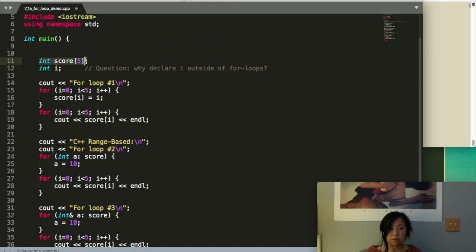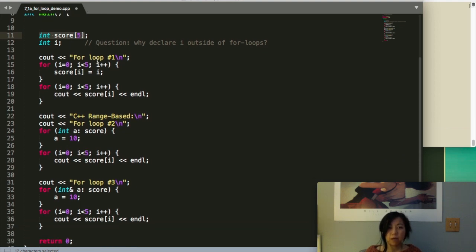If we want to look at the code a little bit more carefully, you see that I have declared the score array and said that it will have 5 elements in it. And then I also declare an integer i, so that my for loop has an integer to loop from 0 to 4, basically. And why do I declare that i outside of the for loop? Because I feel like there are 1, 2, 3, 4 times the integer i has to be created if I declare it inside the for loop.